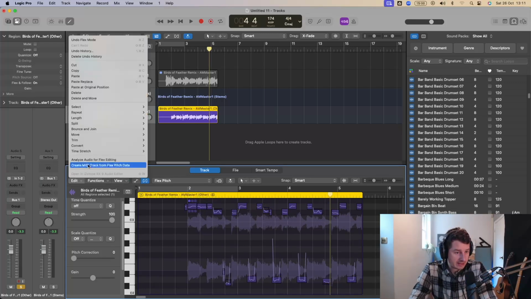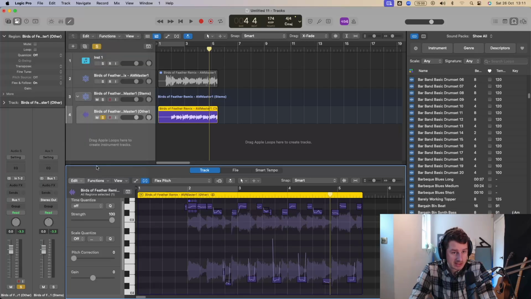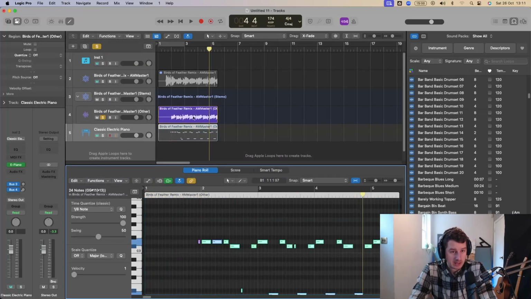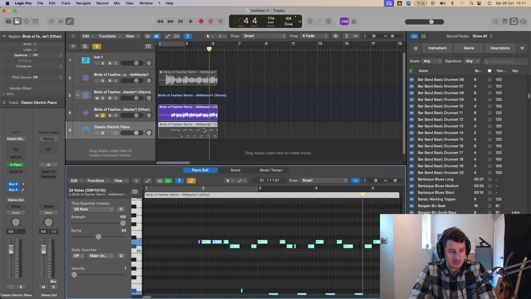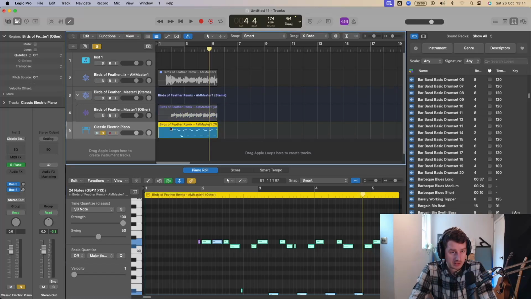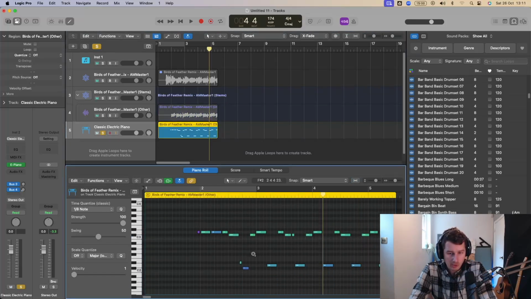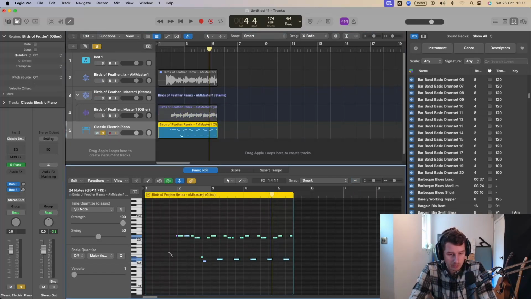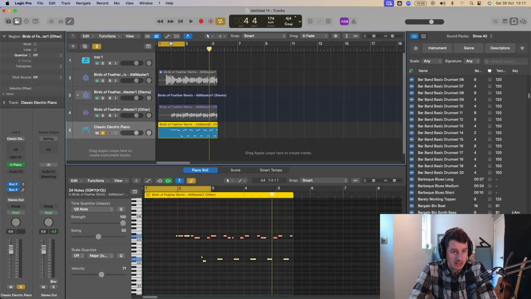But if we now go edit and go create MIDI track from flex pitch data, what it's going to do is turn that into what it thinks the MIDI is. So it puts it onto a piano track for us. And normally it's quite low and quiet, by the way. You'll see the velocity's down at 1. So if I drag that up to just a bit higher and now play it from here.